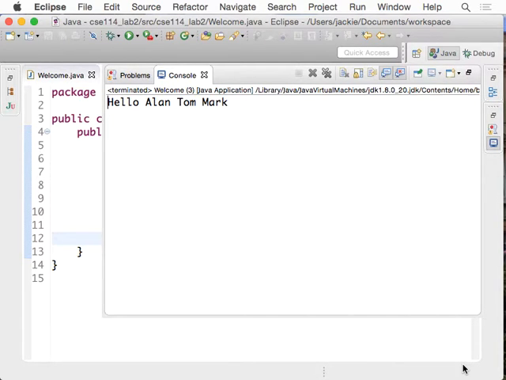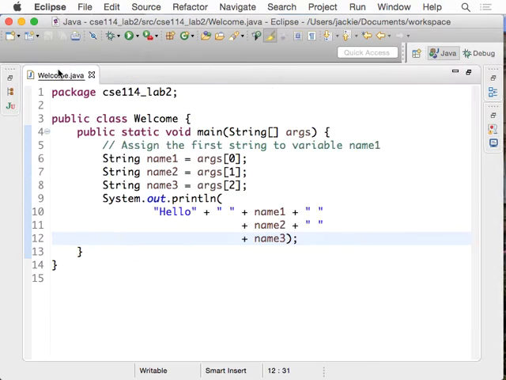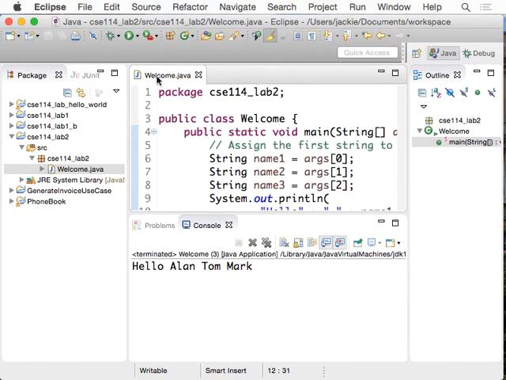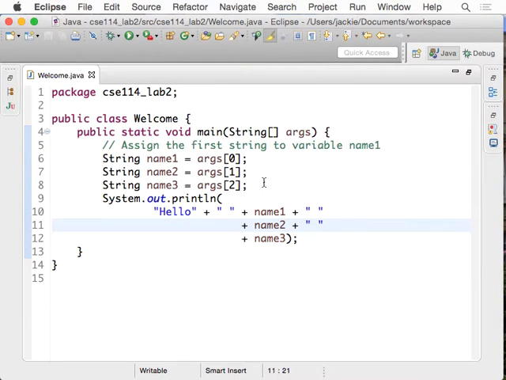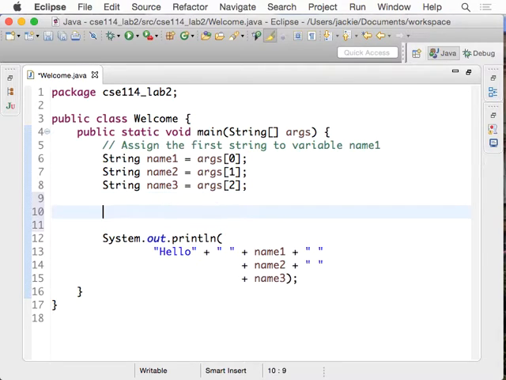So let me go back to the editor here. Let me just expand it here. Now we still have name 1, name 2, and name 3, right? So now what we can do is, this is what I would do. This one would require a little bit more typing, but I'll show you.